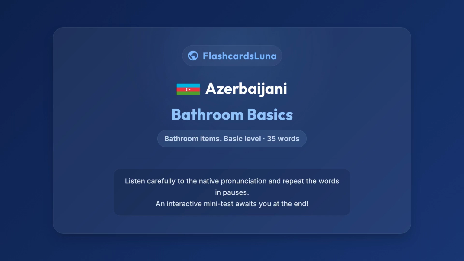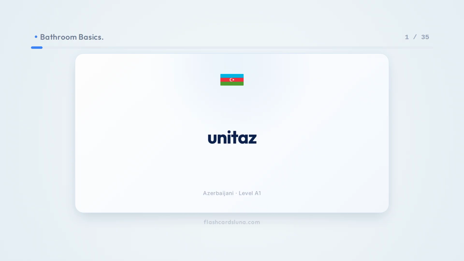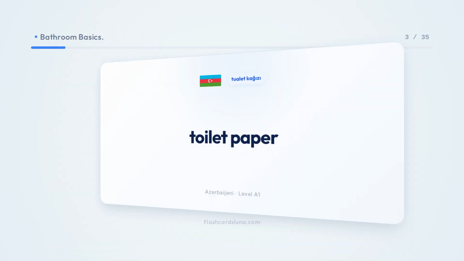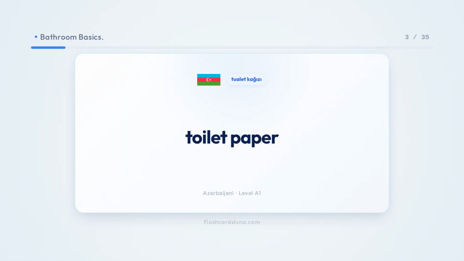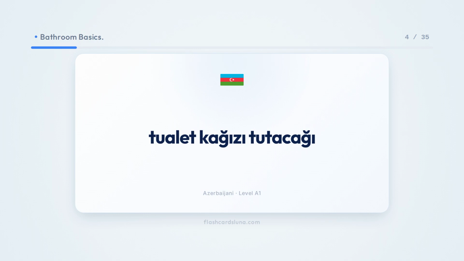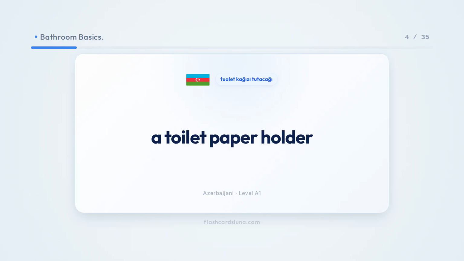Learning Azerbaijani. Lesson topic: Bathroom Basics. Unitaz. A toilet. Unitaz oturacağı. A toilet seat. Tuvalet kağıdı. Toilet paper. Tuvalet kağıdı tutacağı. A toilet paper holder.